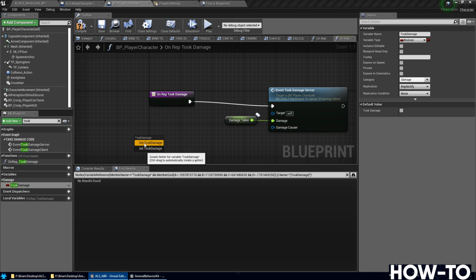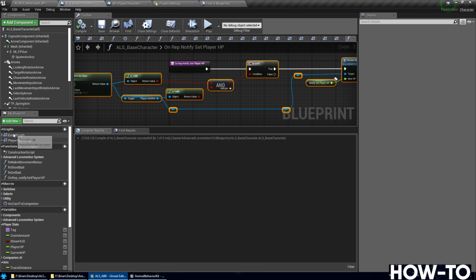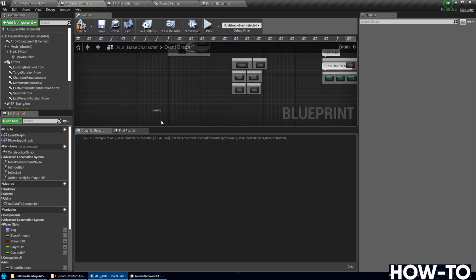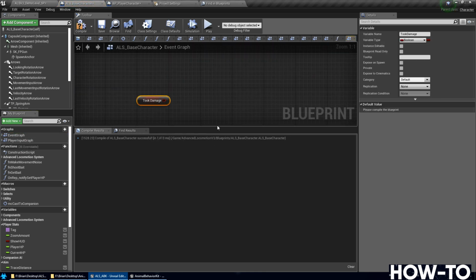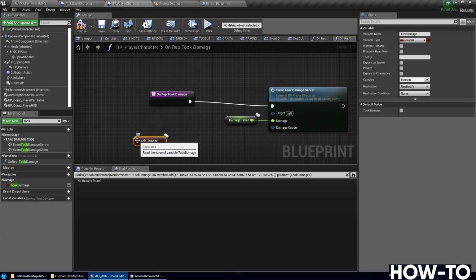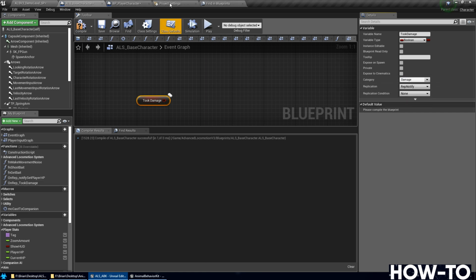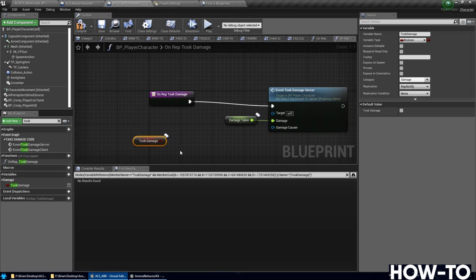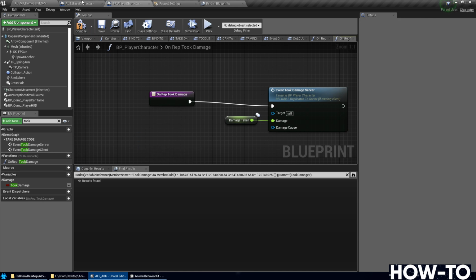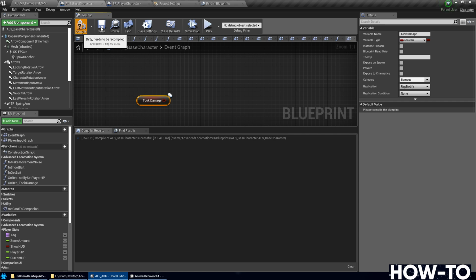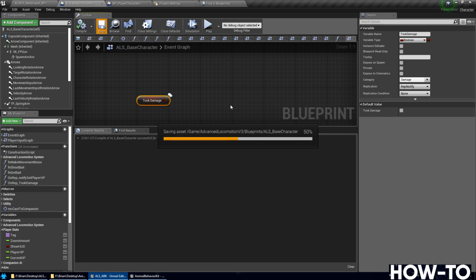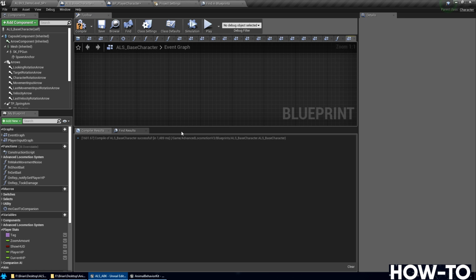So what I'll do is I'm going to drag that out there. I'm going to copy it. I'm going to go to the event graph of ALS base character. I'm going to paste it. And I'm going to right click and create that variable. Now, we don't need this to stay here, but we need to look at these values. So I'm going to put it in the right category. It's a rep notify, because that's what we're trying to create, is that additional rep notify. Other than that, no other settings. So I'm going to delete this now. I'll compile that. And then we will compile. Save. And then you can delete this, this took damage.